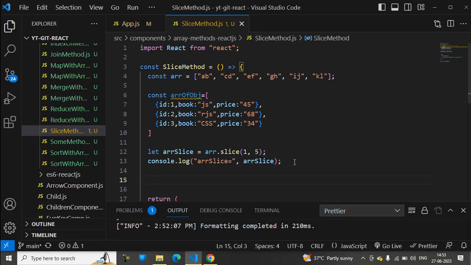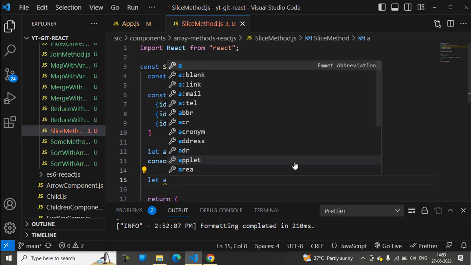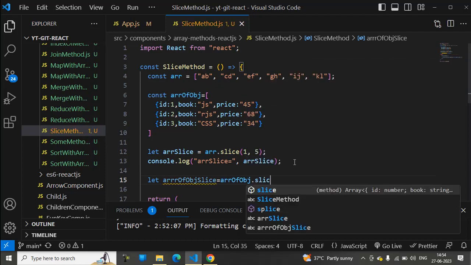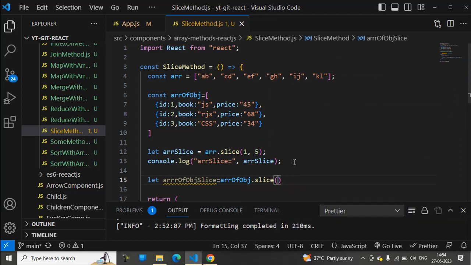Let arr array of obj slice. We should follow that camel case here so that we can understand. Obj, O capital, here also O capital, that's it. And coming to apply that, Control V dot slice, then use that here.